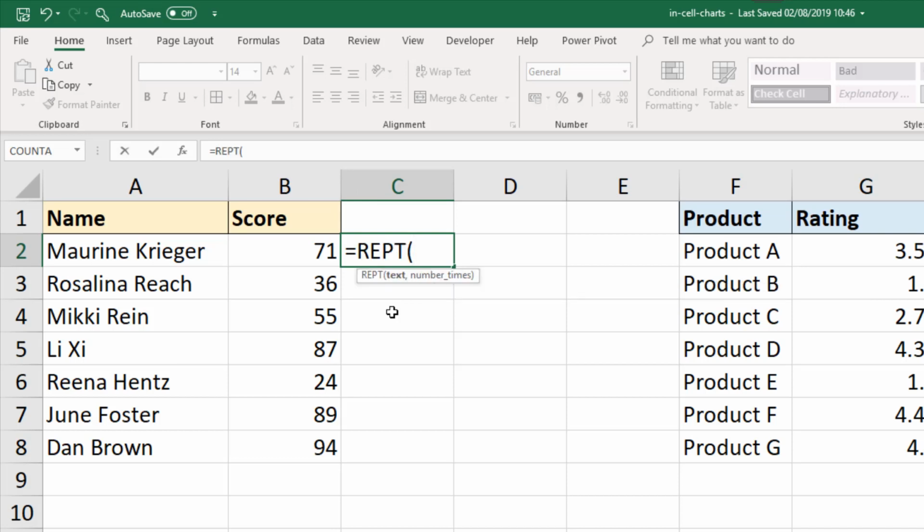So if I continue with the REPT function, it prompts me for the text to use. We'll open up my double quotes, and I want to use the pipe symbol. Now on a UK keyboard, I can access this by using the shift key and then the button to the left of the Z. And then I can close the double quotes. You may need a different approach depending on the language keyboard and the type of keyboard you're using.